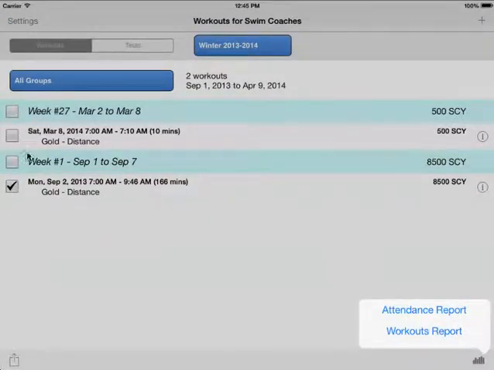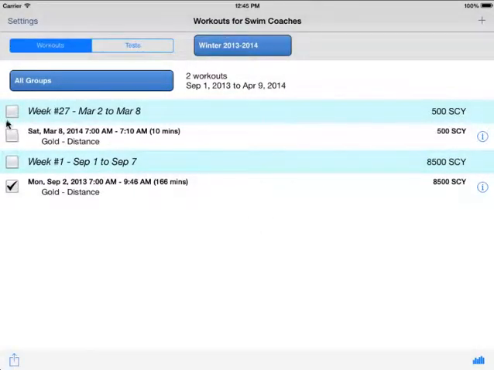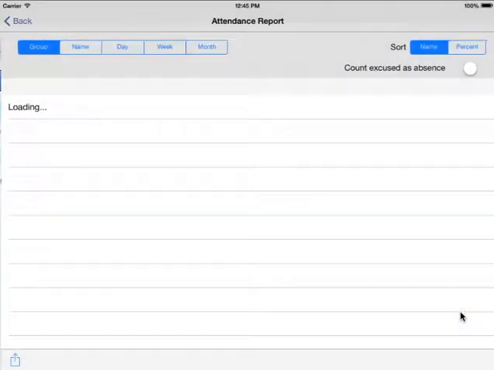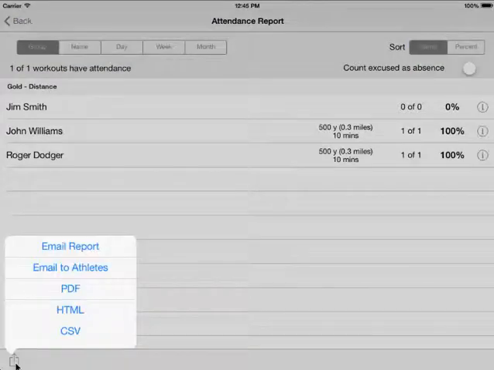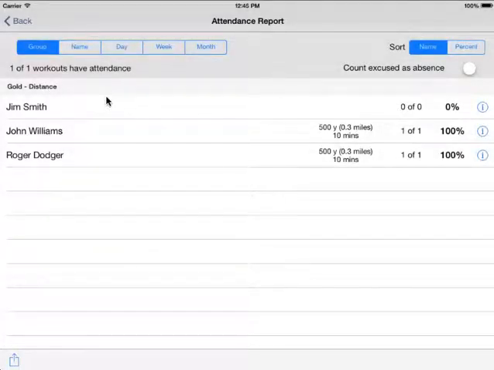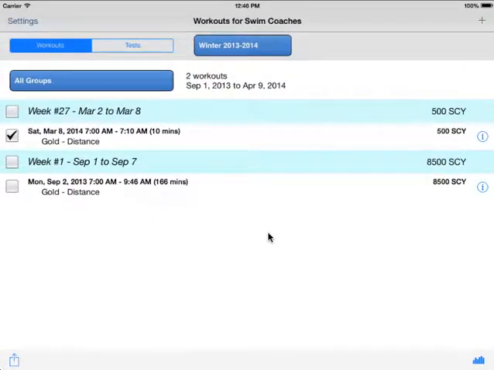Lots of features. Let me go back into that once again and show you one other thing. With the report up, in this lower corner I can email that report, I can create a PDF file, I can create an HTML file, or CSV exports. So lots of different options for getting this information back out of the application.